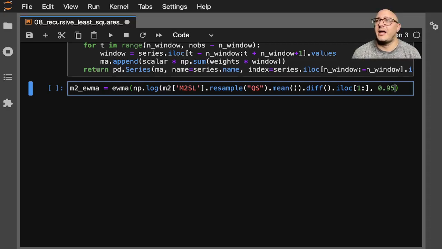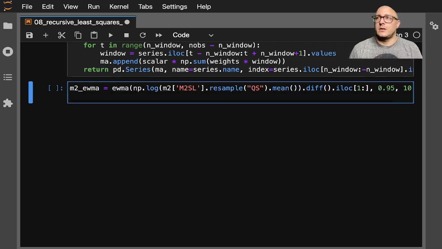Okay, and we want a 10-year window. So a 10-year quarterly window. So we need to multiply that by 4. And I think that's good for that one.